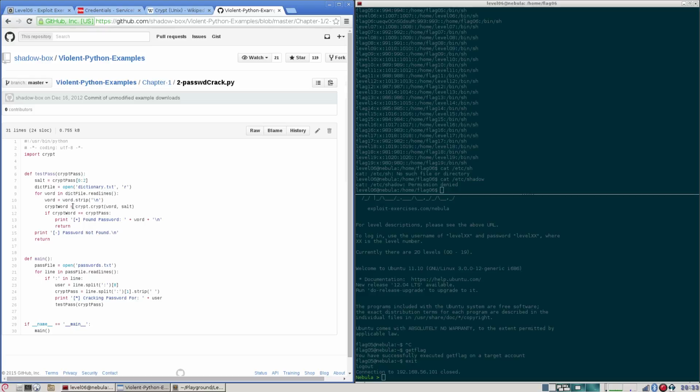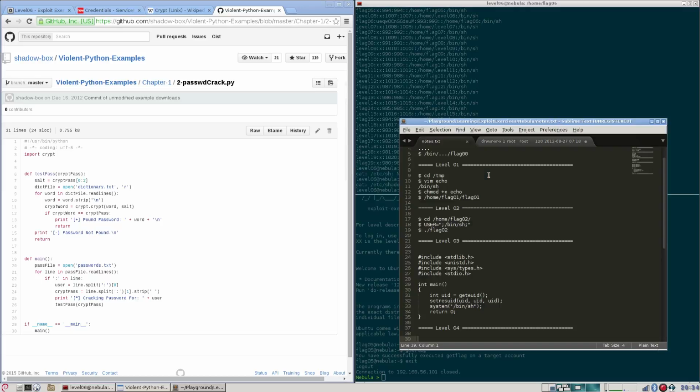Because this is supposed to crack passwords. Open passwords text, and salt, crypt, for word in dict file, realize word, script salt. How was that again? Crypt word salt, word crypt, pass 02. So the first two, I think. Okay, let's try this.